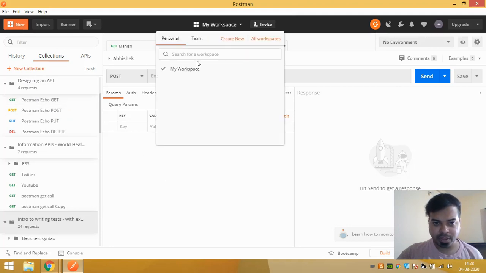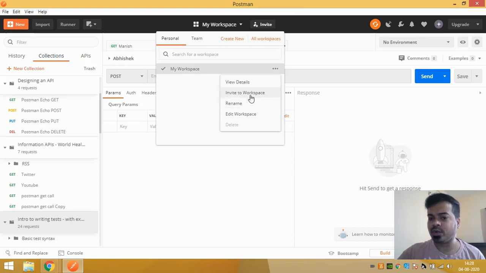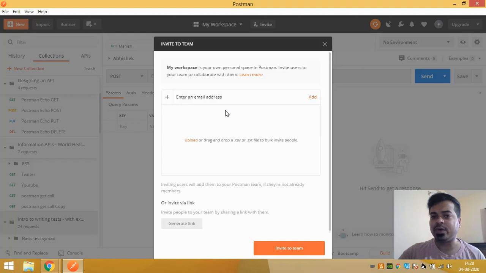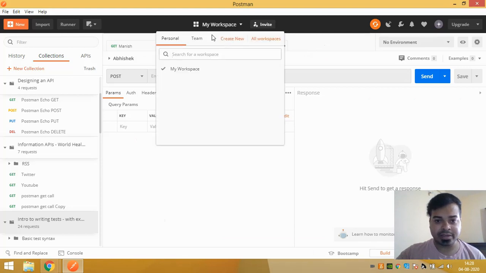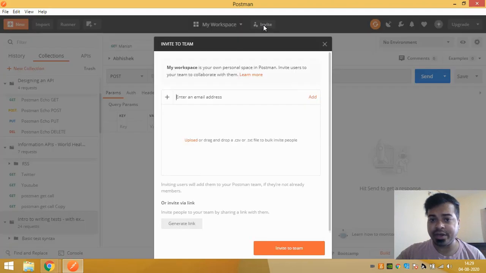If I see workspace now, you can see that I have a workspace that is my workspace, and I can rename it. I can invite to workspace, that is, I can invite other people to my workspace. That means I can write an email ID, and once they log into their Postman, they will get all the collections that I'm having. And I can create a new workspace if needed. I can invite other people to use my workspace using this.